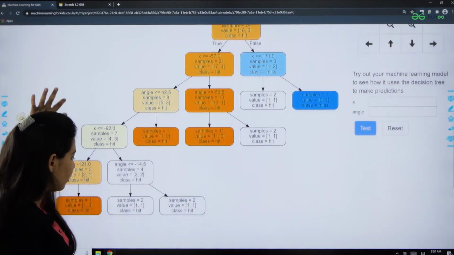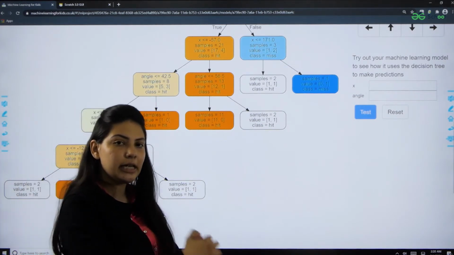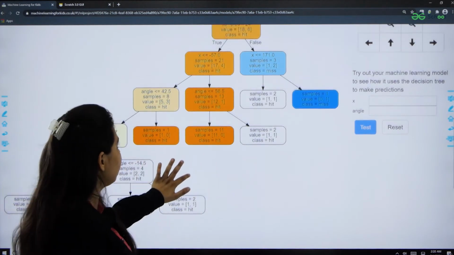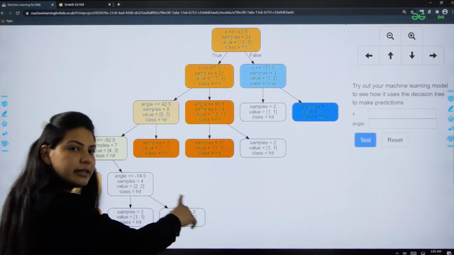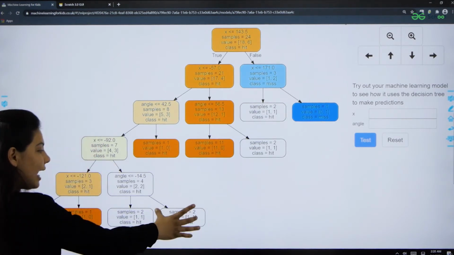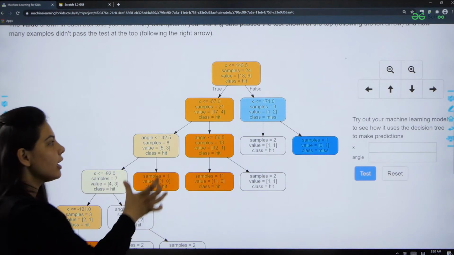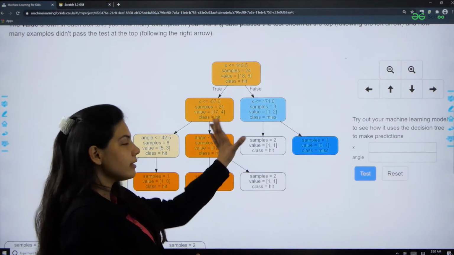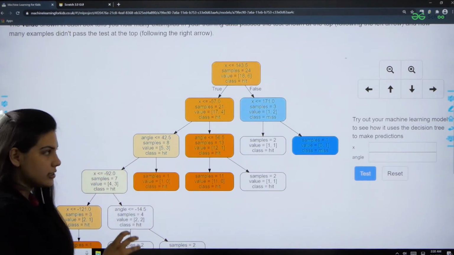Okay, so my model is working for my 30 degree angle and 50 x coordinate. It's going the left side way and predicting a hit. For that prediction, it's working on a classifier that is a decision tree classifier. It's making the decision based on the conditions, as you can see in this tree.